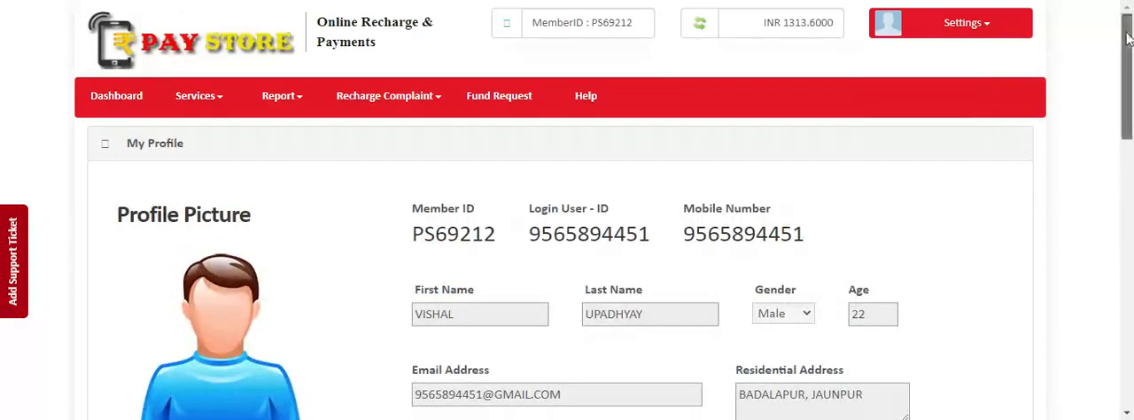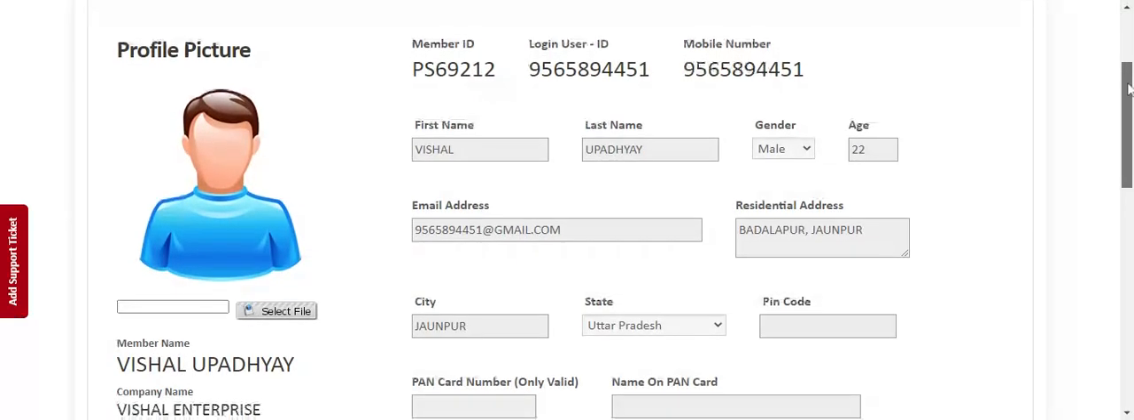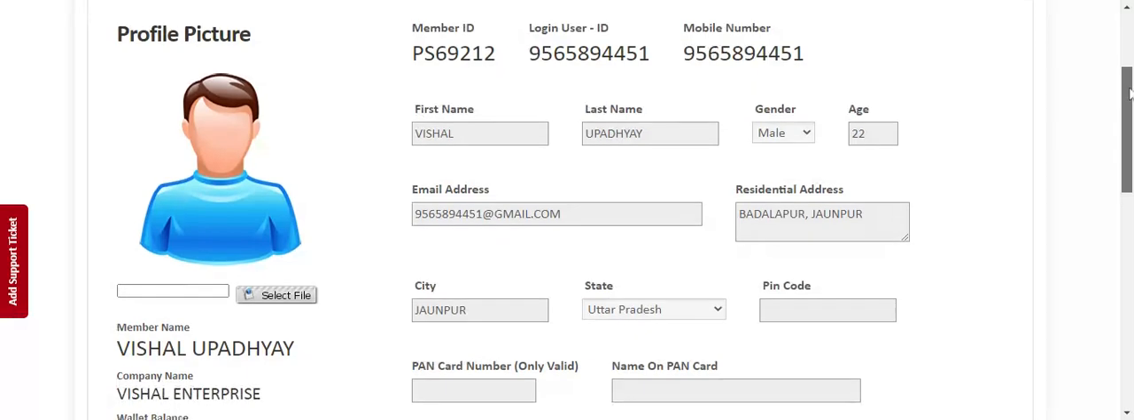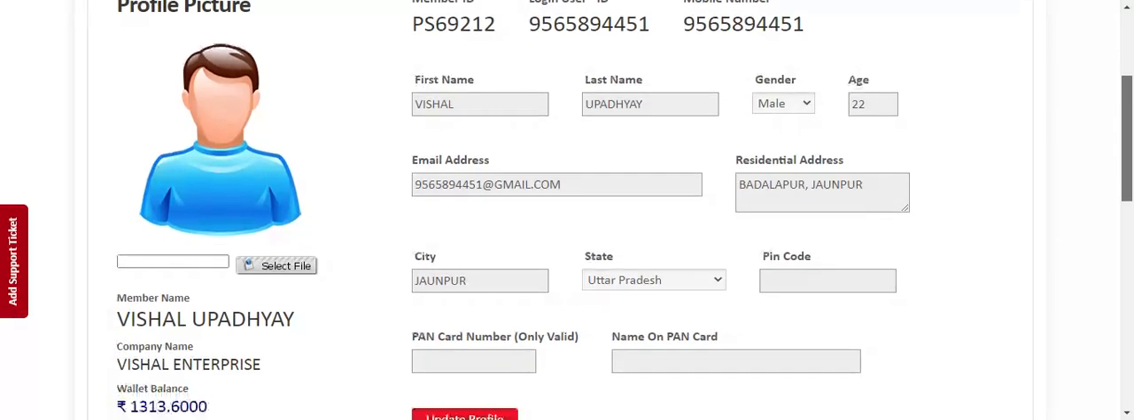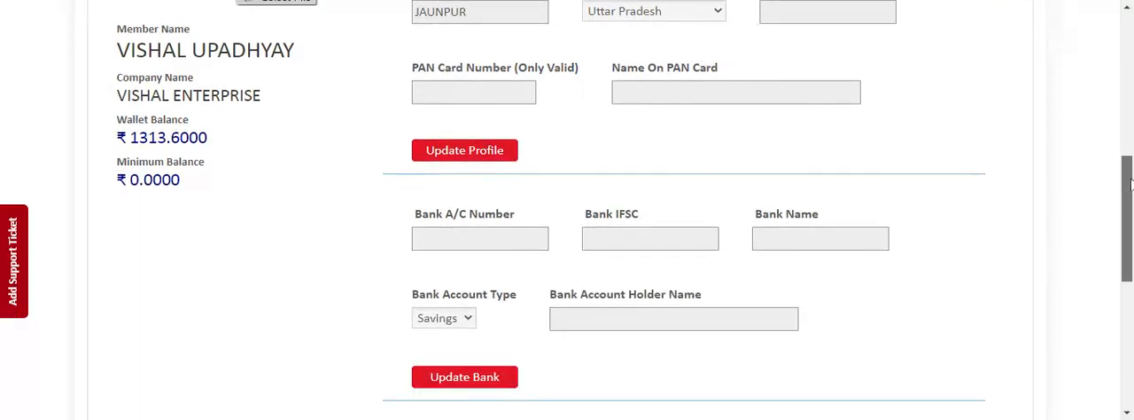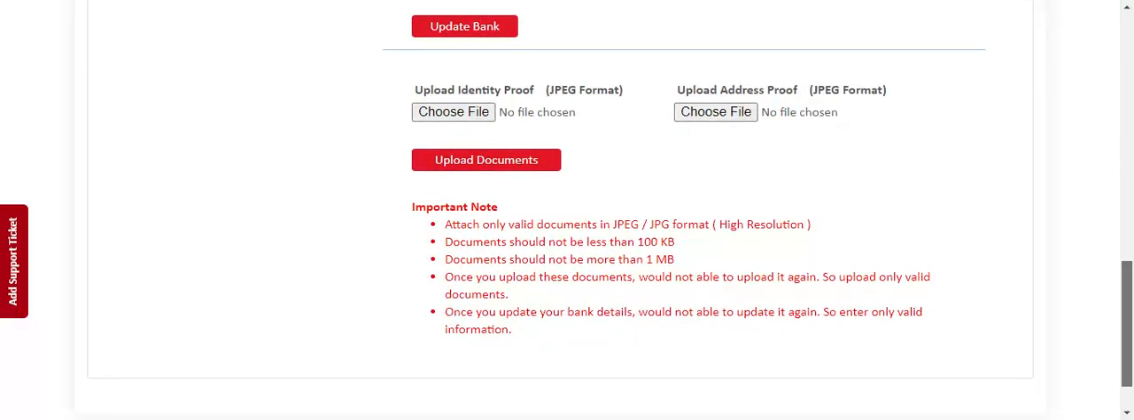In change profile, there is a page being displayed about your profile and the detailed information. Scroll down this page, go to the bottom. At the bottom, there is an option of upload documents. So there are two buttons. One, choose file for identity proof. Second is the upload address proof.